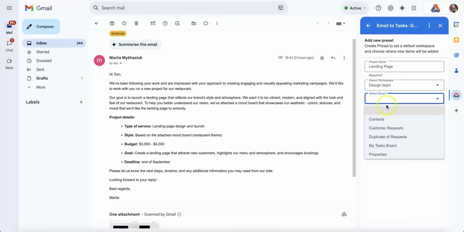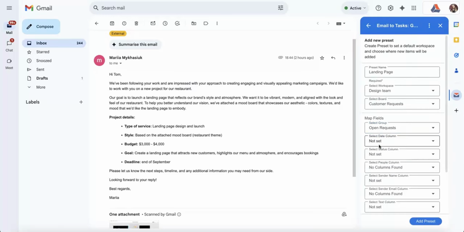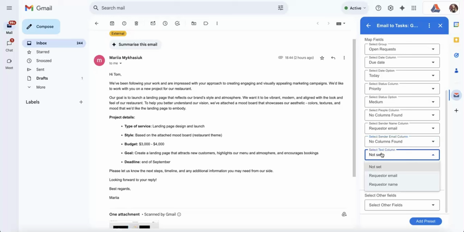To create a preset, select the workspace where the task should be created, set a title, and choose which fields you want to fill in. Then click the Add Preset button to save your template.